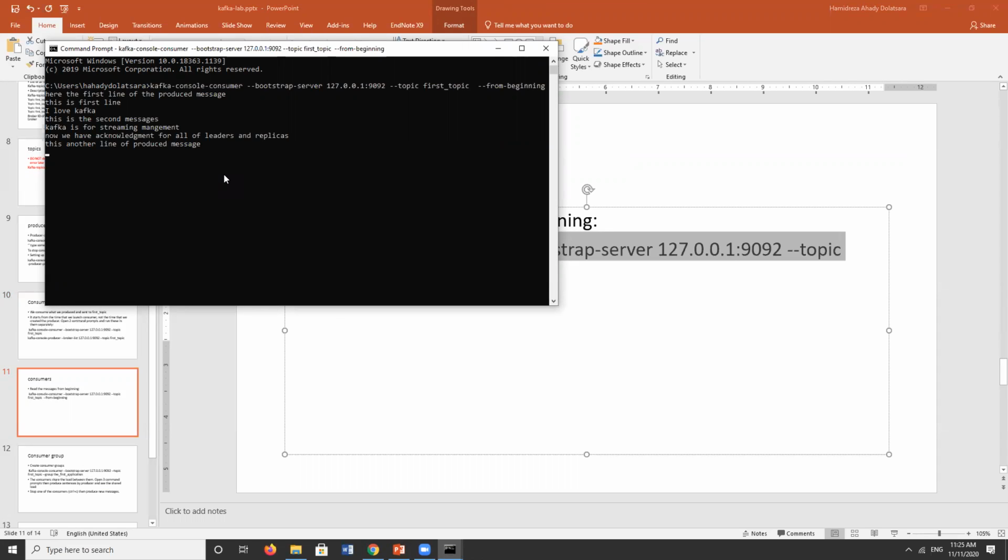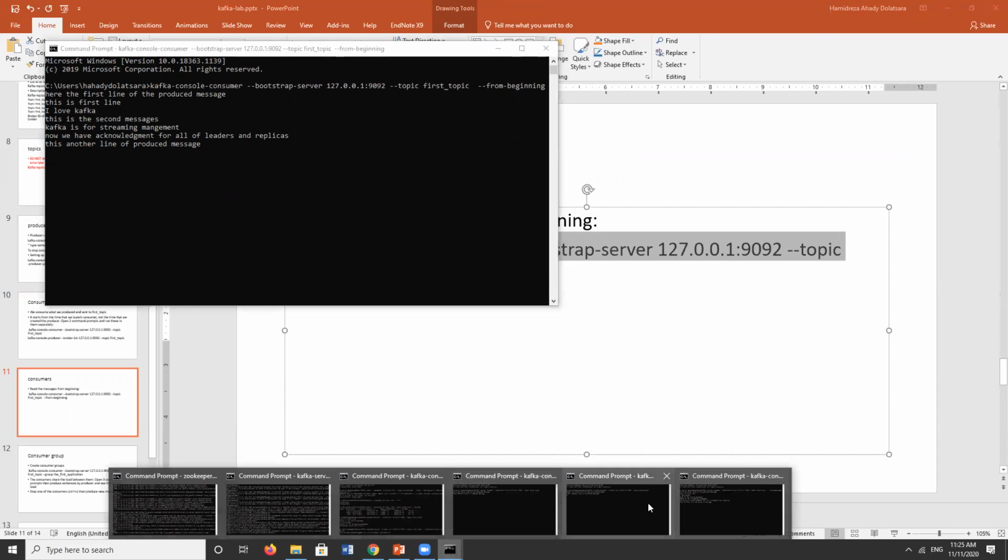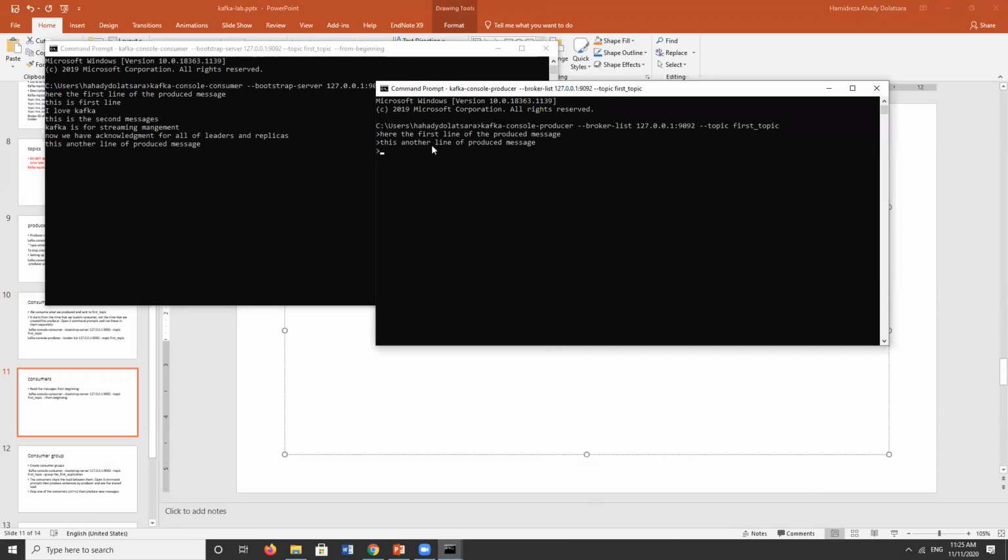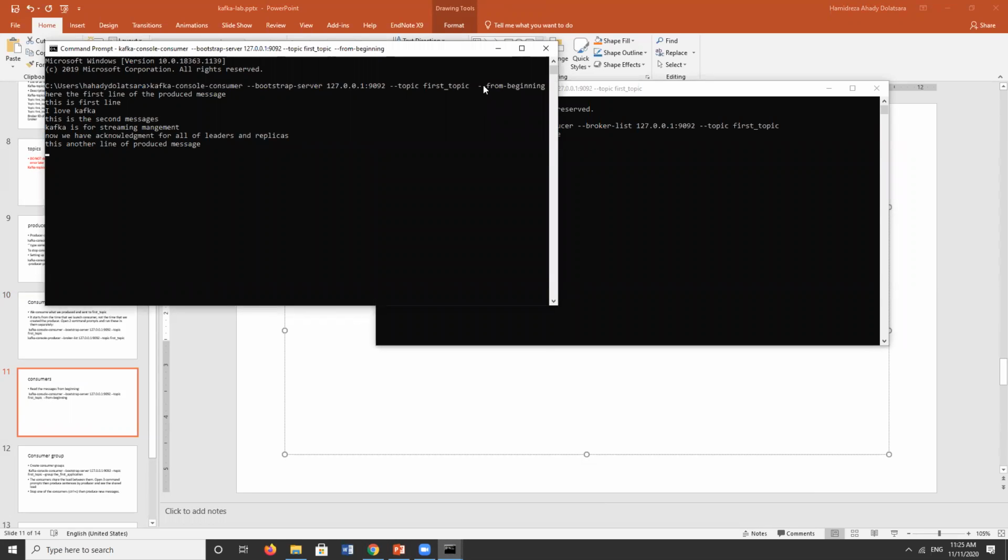So look at here. In the second producer, which was here, I just put these 2 lines. Here is the first line of produced message. This is the other line of produced message. So these are these 2, but I already created 5 other lines. So with the from beginning option, you can get all of the messages from the beginning.